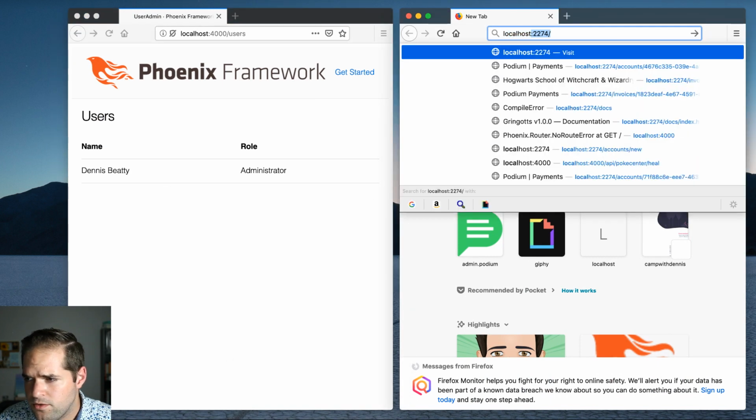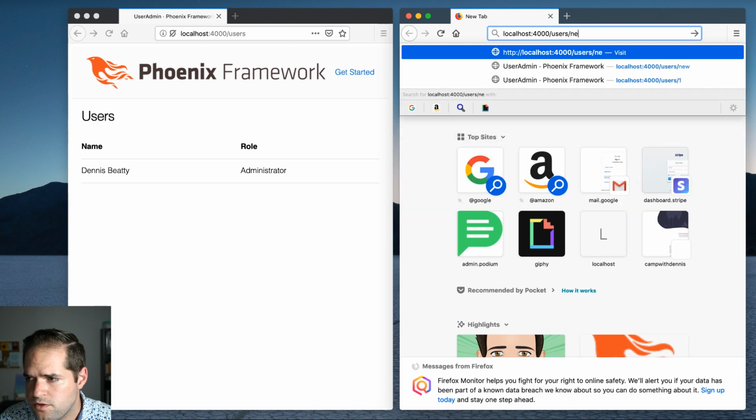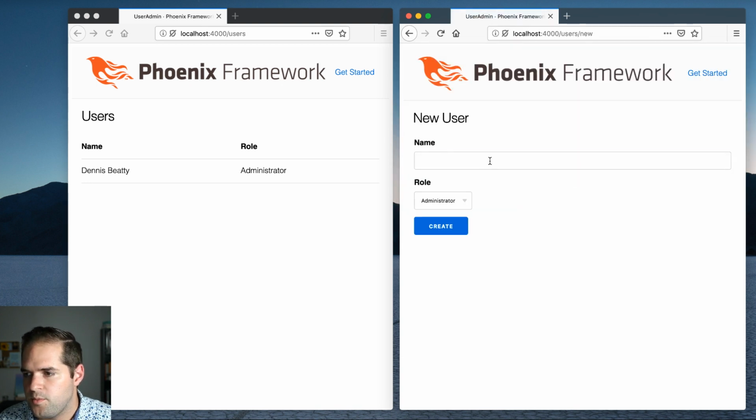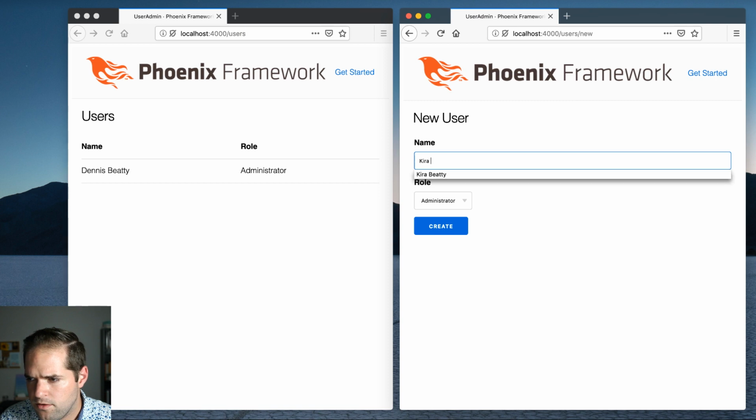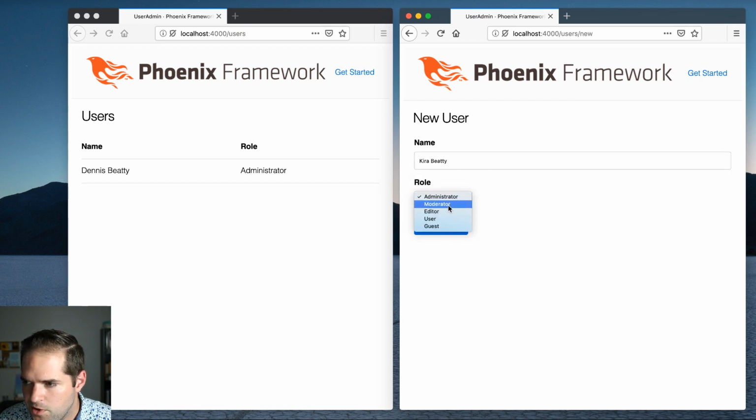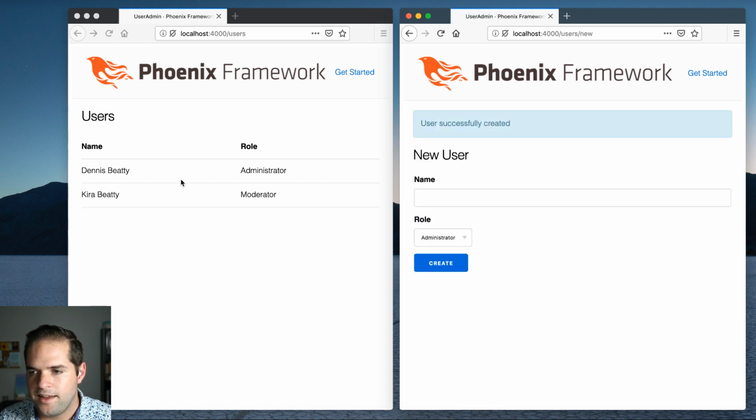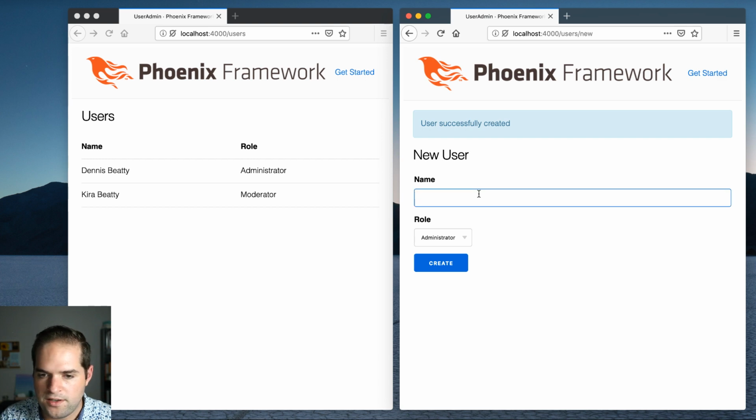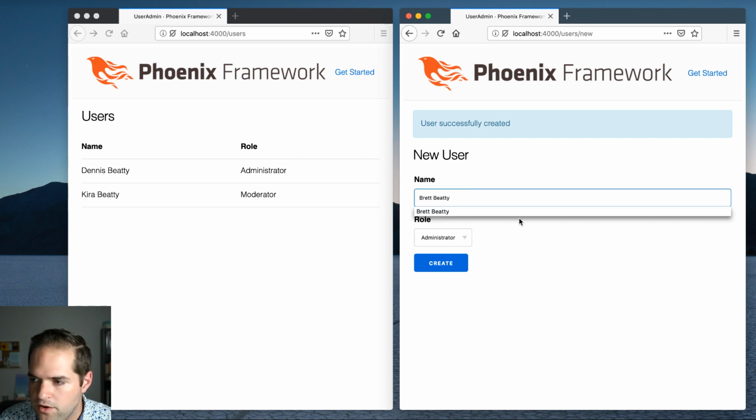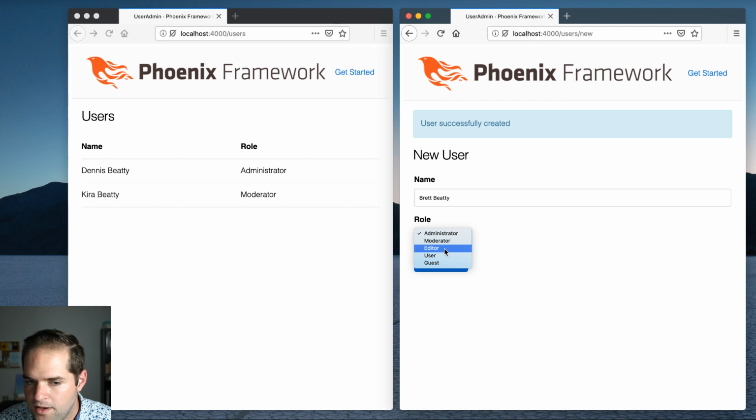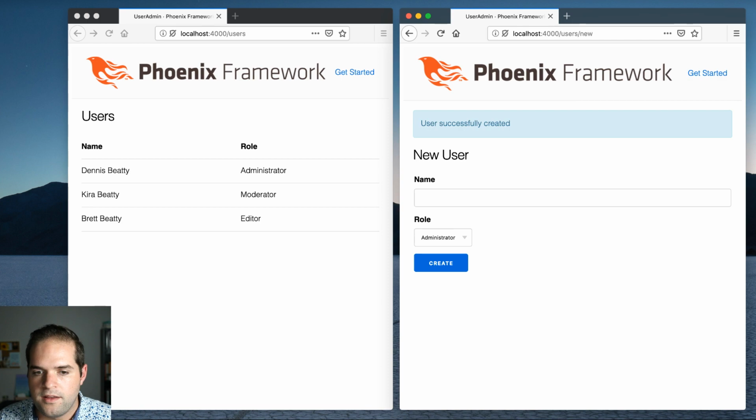So if I go to localhost 4000/users/new, this will let me create new users. So let me just add my wife, make her a moderator. And so you'll see when I created that user, she automatically appears on the left side. So if I created a third one, I'll add my brother and I'll make him an editor. And again, he just shows up automatically. So there you have it. We're working with one-to-many associations in real time.